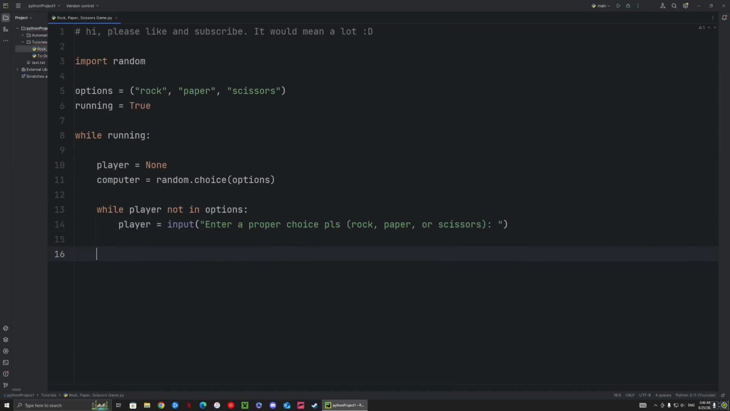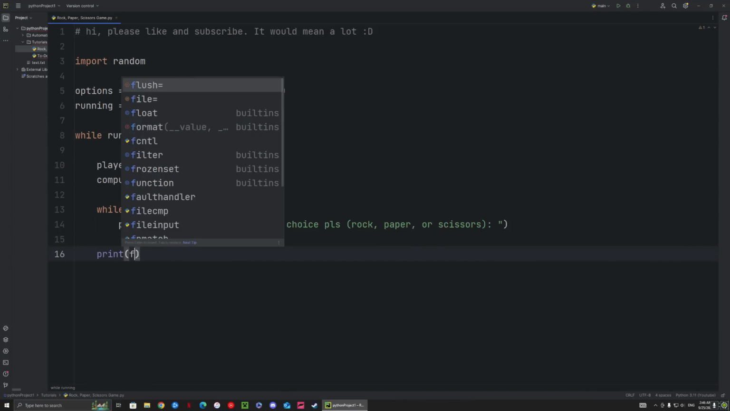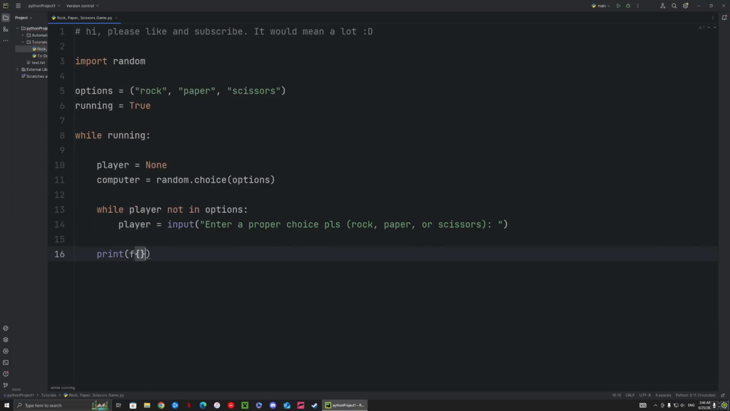Okay, cool. So then we want to print a statement that tells you what the computer picked and what the player picked. And then we will say if you win or lose depending on the choices. So we're going to use a printf to make things simpler, but you can choose something else, and I could show you later on in the video.